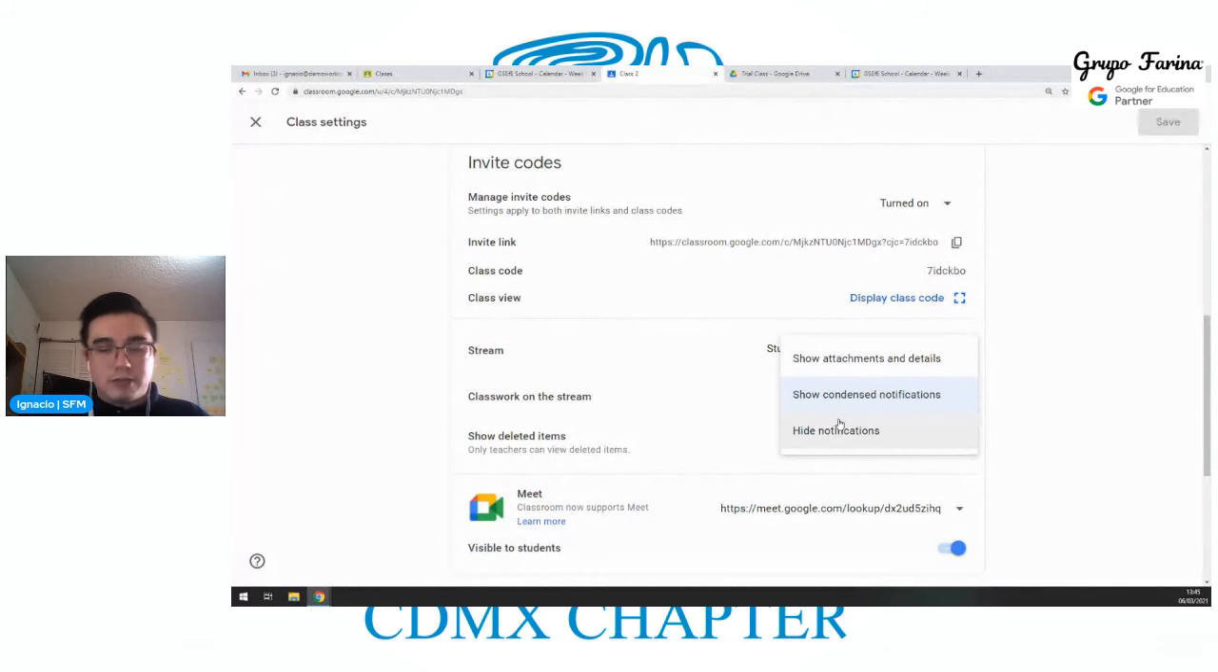It will still be on the classwork, but it won't be on the stream of the classroom. And if we want to show deleted items, in this case, I've always had it turned off, because if I've deleted it, I won't be needing it. But if you want to activate it, it will show in a gray color whatever you delete. But I've never activated it, because if I want to delete it, why would I want it there? It's more up to you if you want to use it.